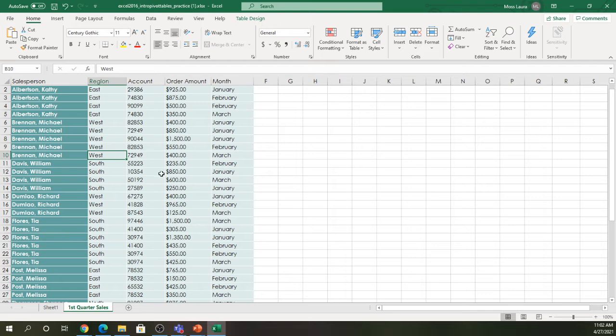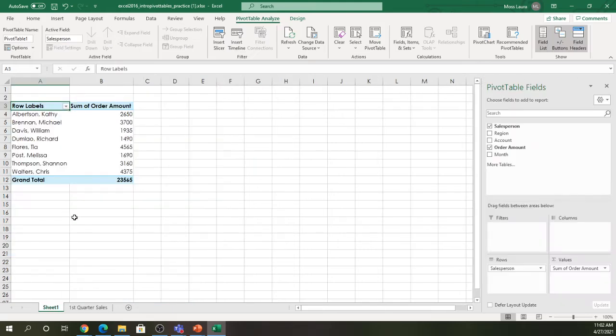If we went back in and we found out that in March, Michael Brennan had a late sale, it really bumped up and went to like $800, it doubled this. If we changed it here on the main database, our pivot table would automatically update and always be accurate. That's very cool, and that's why functions are so important.